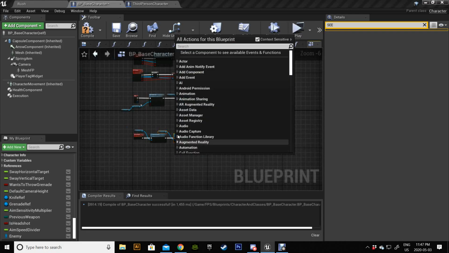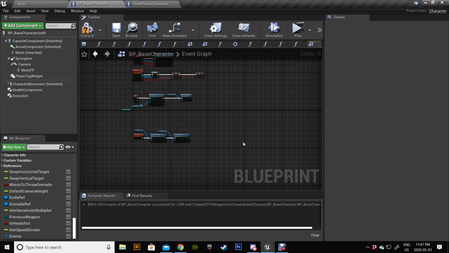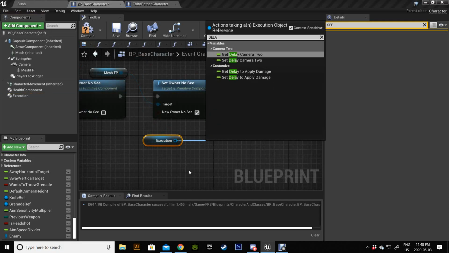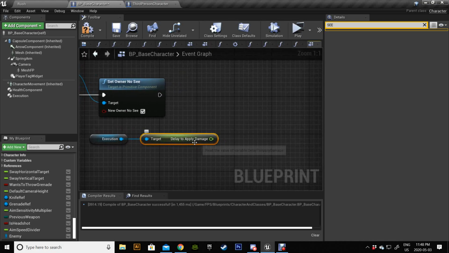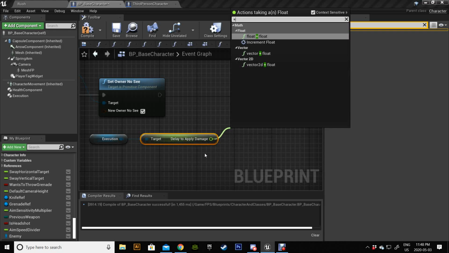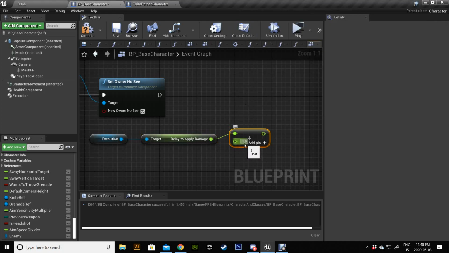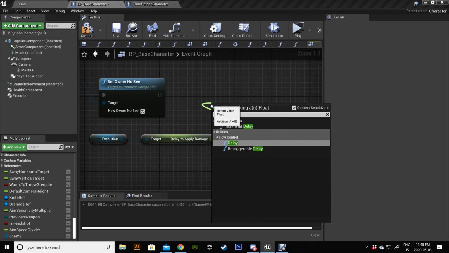Now the way to switch this to the default after the execution is fired, I have a variable that's going to help us do that. It's called delay apply damage. So get delay to apply damage. What it does is apply the damage during the execution, usually at the end of your execution. To add more time, you just need to add a float. Just add whatever number you want here, and this is going to be at the end to adjust things to look good. So here you want to call it delay.